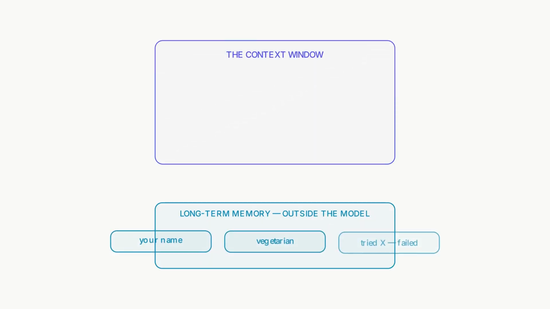But some things deserve to survive after the board is wiped. Your name, your preferences, decisions made last month, what the agent tried before and what failed. That's long-term memory. A store outside the model entirely, where important facts are written down as they happen and retrieved back onto the whiteboard exactly when they become relevant again.